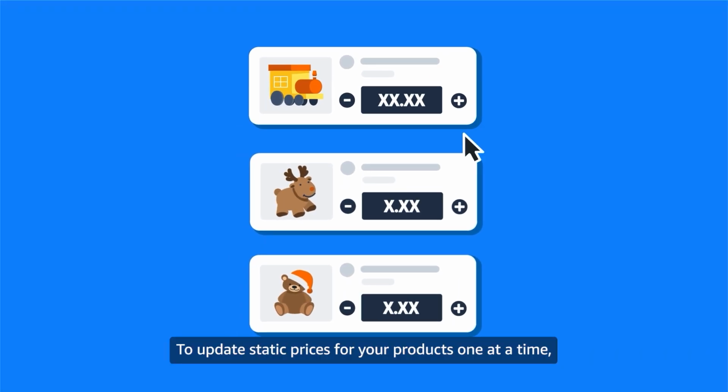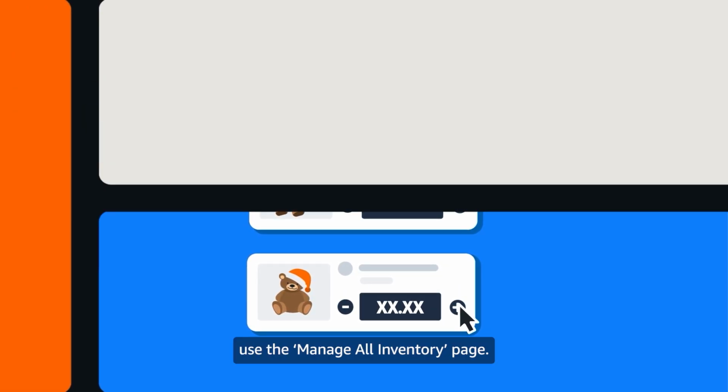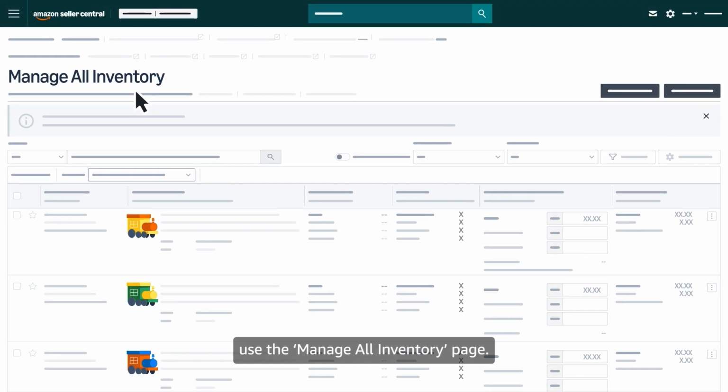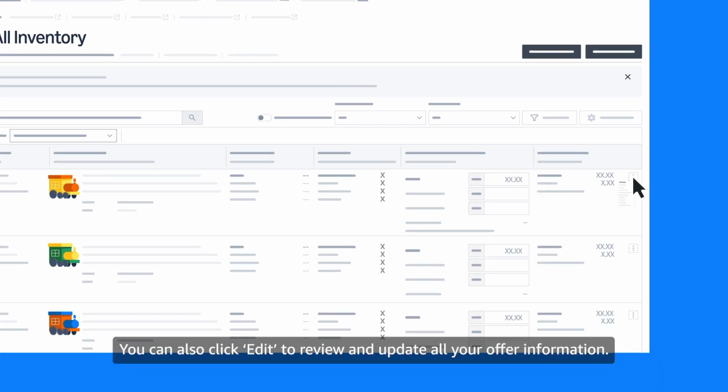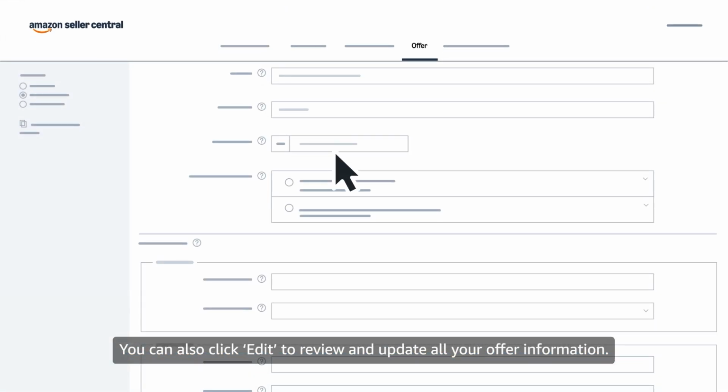To update static prices for your products one at a time, use the Manage All Inventory page. You can also click Edit to review and update all your offer information.